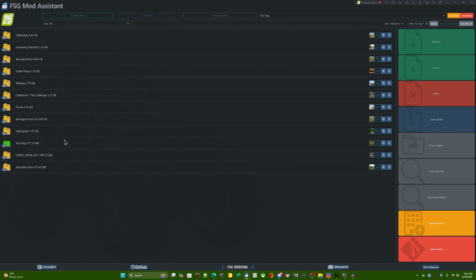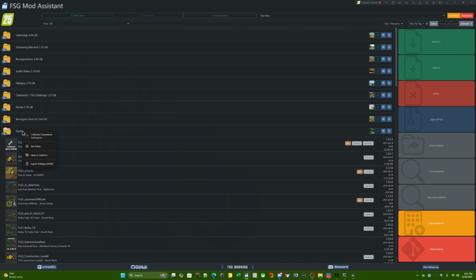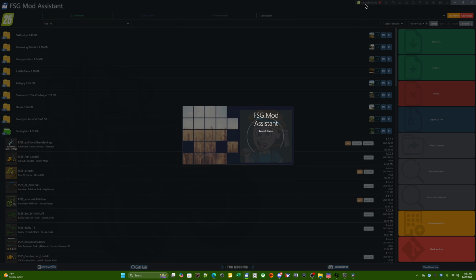So if we want to use one of these, we basically just activate it. So we'll activate on, which one shall I do here? Let's do Saxlingham. So we'll set that active. See, it's changing the game settings.xml for Saxlingham now. And I just go up to here in the launch game, launch it.